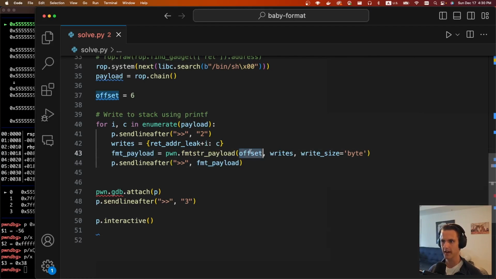I'll talk about how to calculate this offset in a second. With these writes, like I said, the one we just specified, the return address and the character, and a write size of a byte, that's pretty much it. You have to specify this offset thing. This is so Pwntools knows how far your positional argument is on the stack.